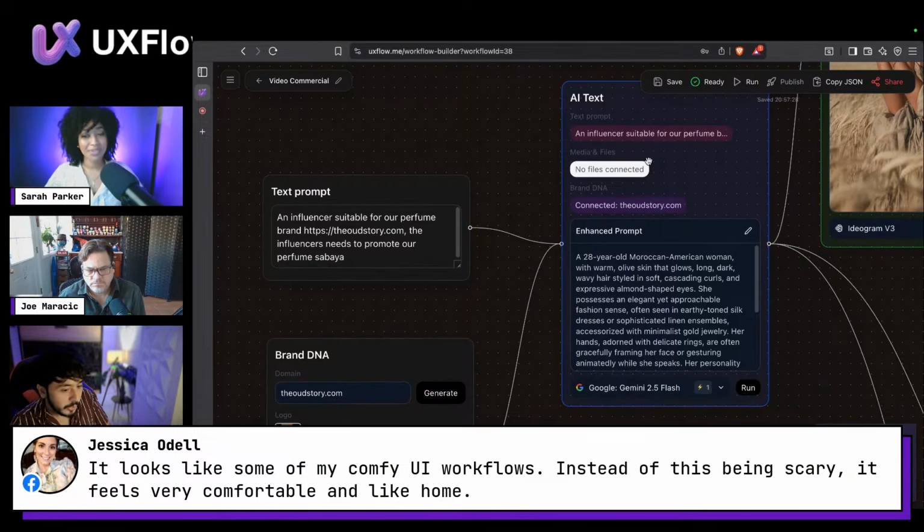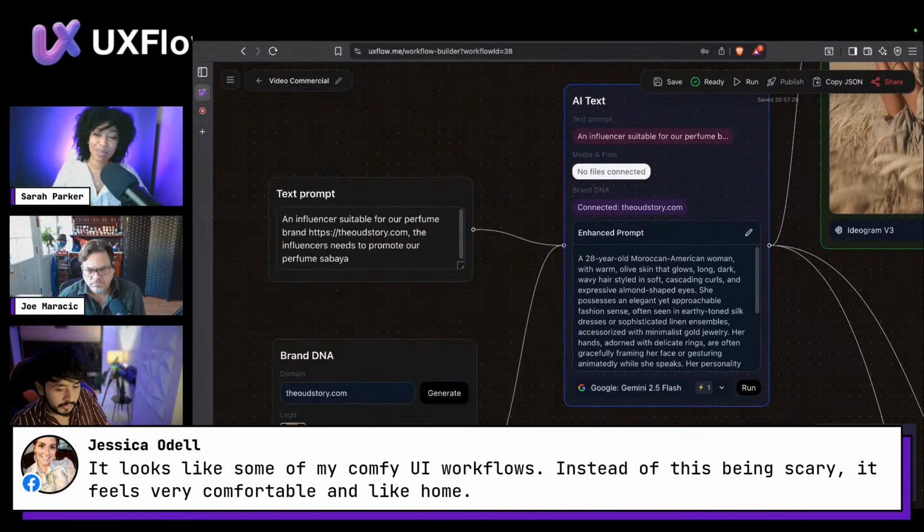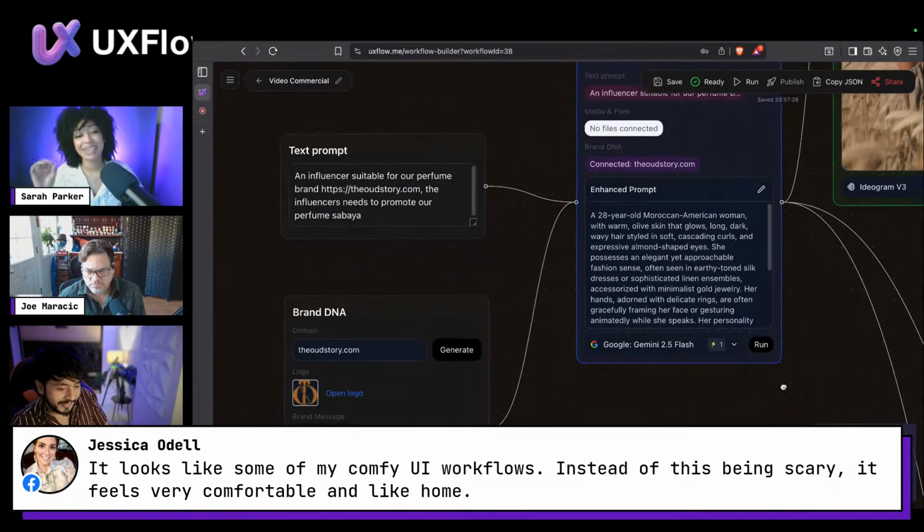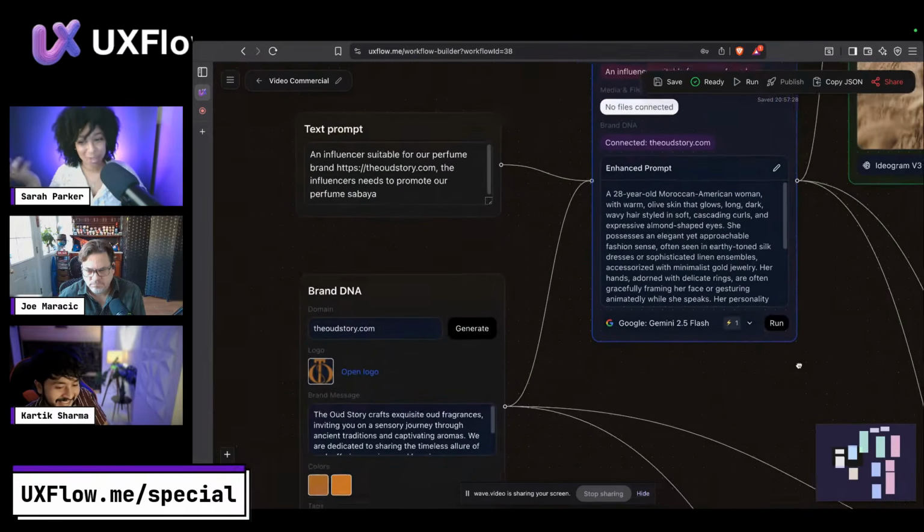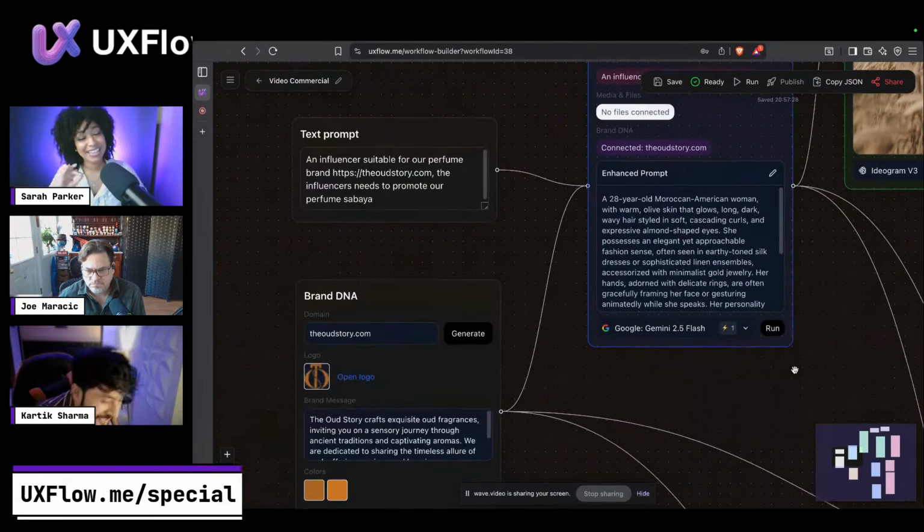Very nice, Jessica. That's awesome. Jessica says it looks like some of my ComfyUI workflows. Instead of this being scary, it feels comfortable and like home. I love that. That's awesome, fantastic.